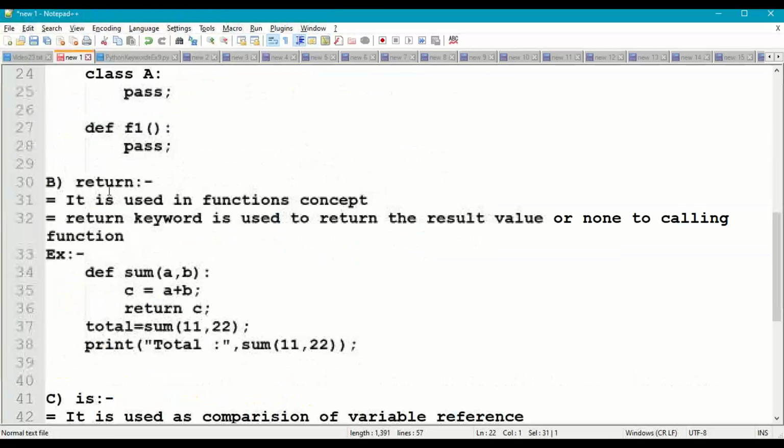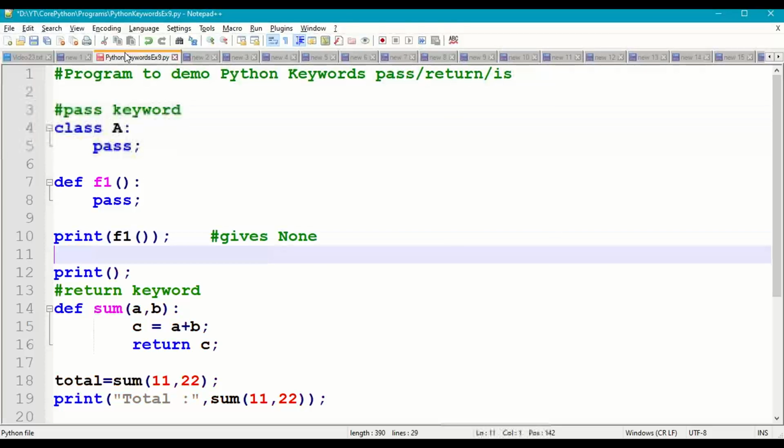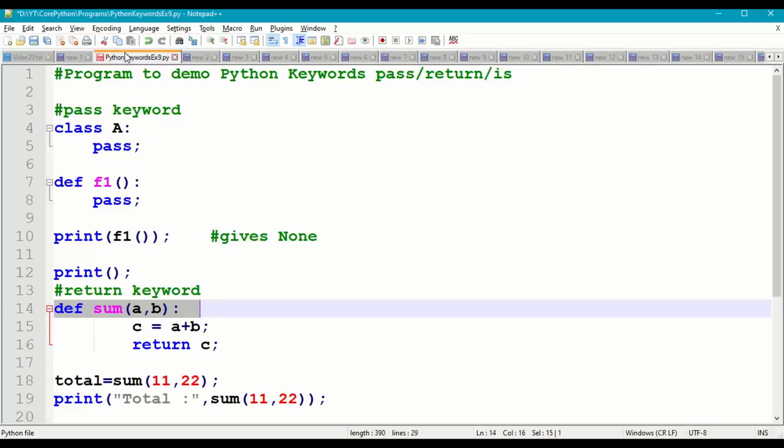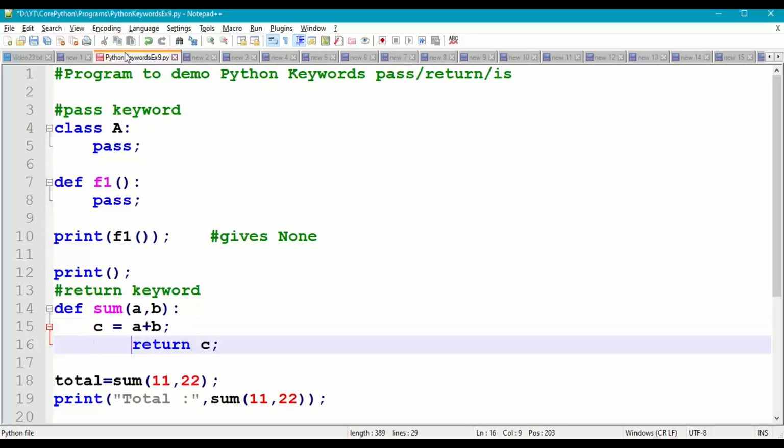Next, coming to the return keyword. It is used in the functions concept. It is used to return a value or a result back to the calling function. If you see the program with a return keyword, it goes like this. Print an empty line, return keyword, define some function sum with two input parameters a, b. Inside the sum function, take a local variable c and perform a plus b with the input parameters, and return c, the sum of a plus b, back to the calling function.